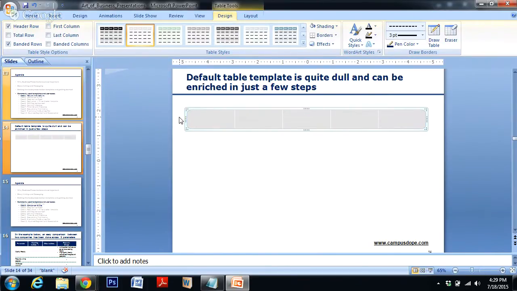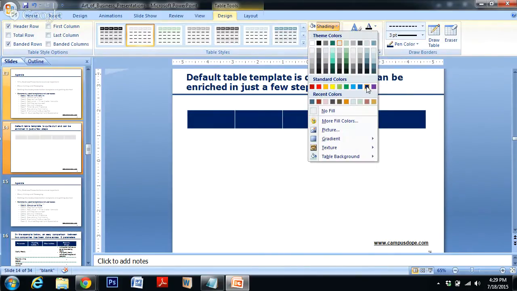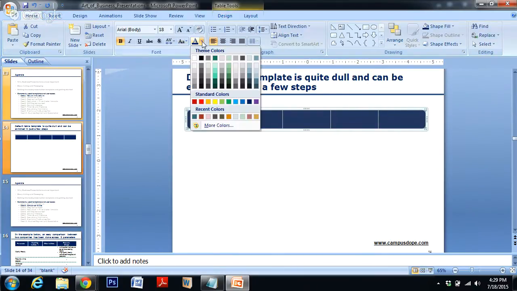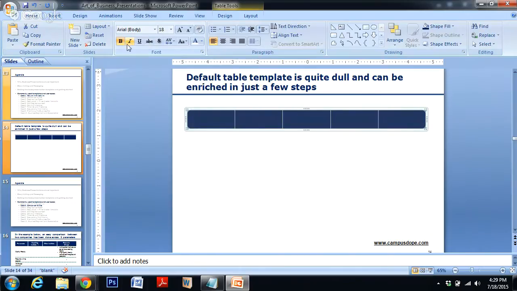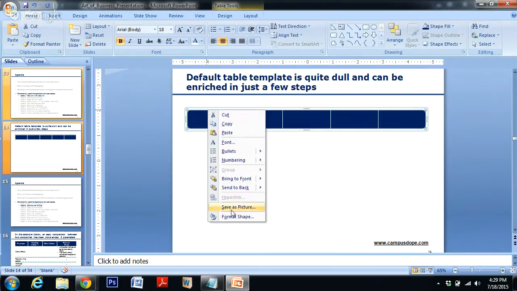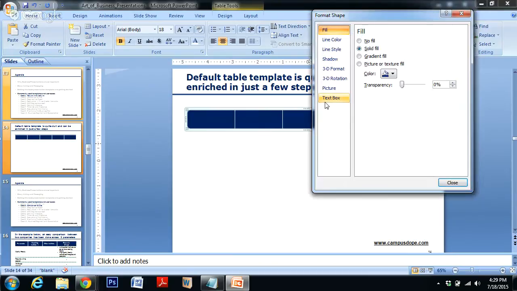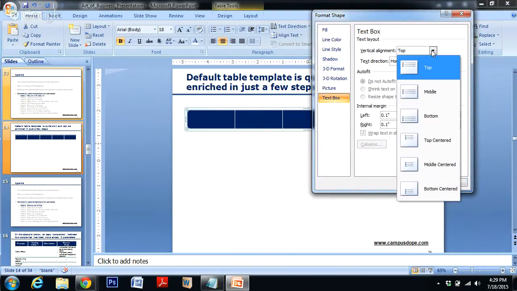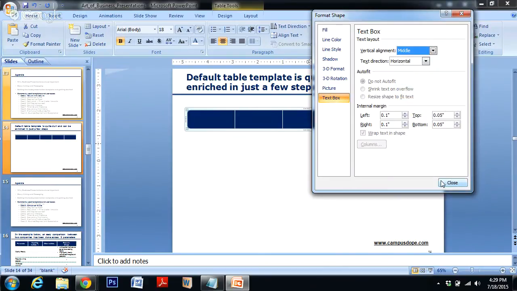So now all you need to do, guys, is in the beginning, go to the shading portion and make it blue. Second, you set the text to white. Third, you make this entire thing middle. Now you also go here, go to the format shape, go to text box, and instead of the vertical alignment being top, you make this vertical alignment middle, and you close this.